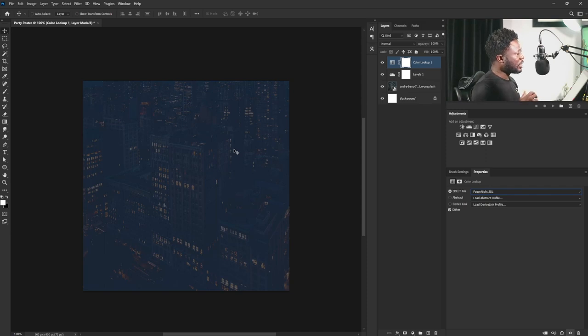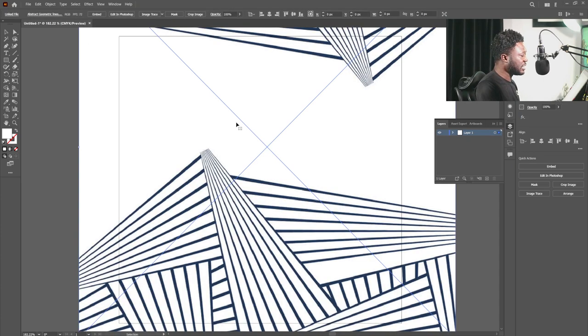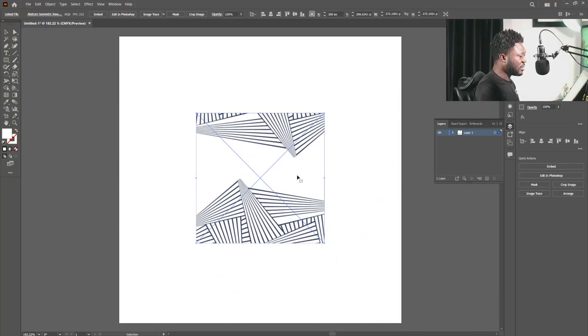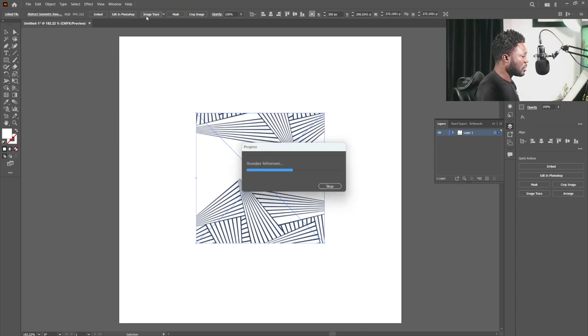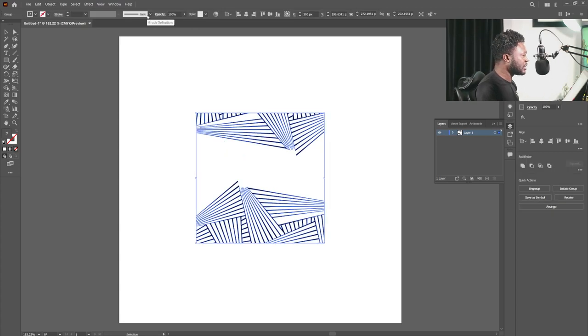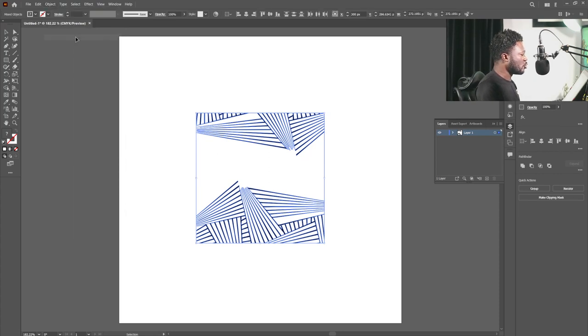Then we need to go to Illustrator because there are these geometric lines that we're going to use on this project. I'm going to activate my Illustrator now, go to the exercise file, and drag my abstract geometric lines in like that. You can get the link to the exercise file in the description section of this video. I'm going to hit the image trace button, and then select the expand button. Don't forget to do that. And I'm going to hit object and select undo like that.